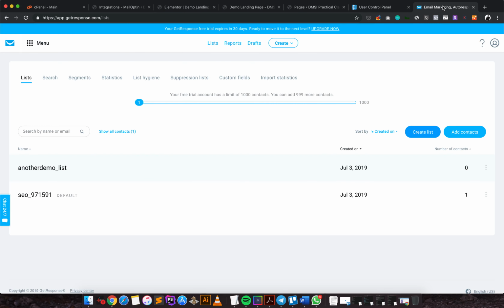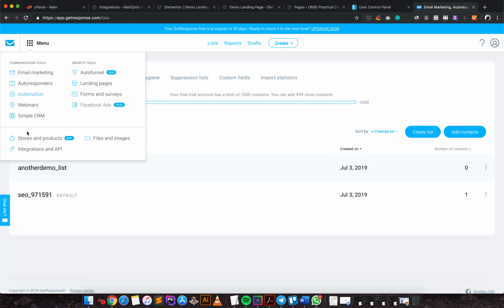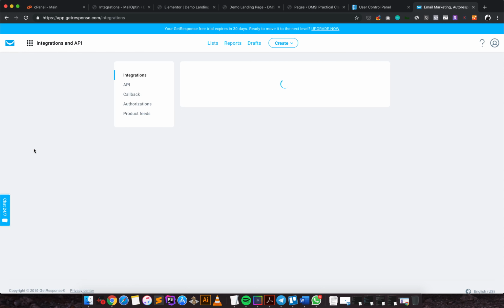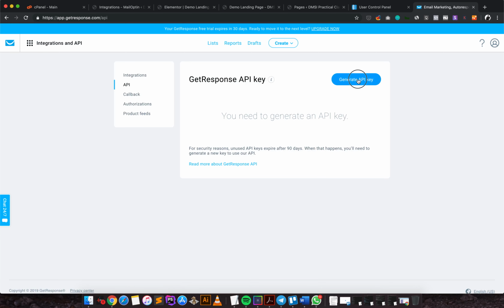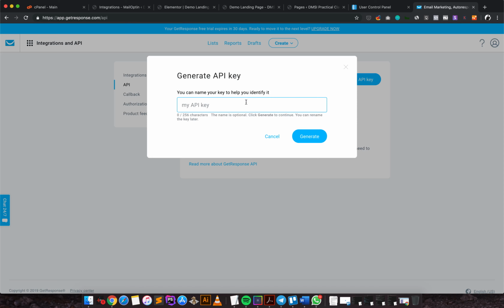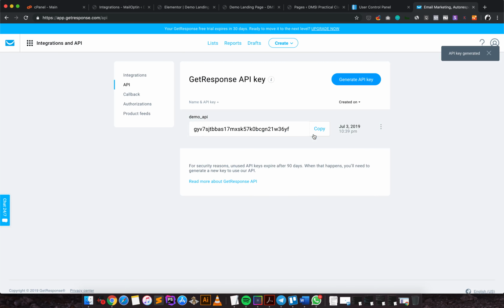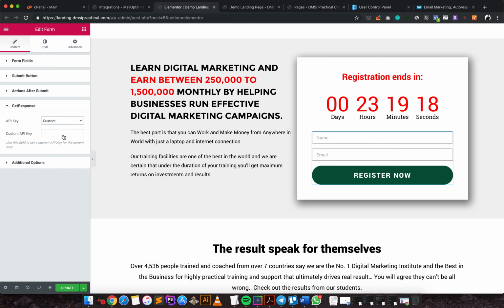I'll come back to my GetResponse account, come to the menu right here, select integrations and API, and then click on API right here to your left. You need to generate an API key. Give your API key a name. I would say demo API. Generate. So this is my API key. I'll click on copy to have it copied. You can see API key copied. I'll come back to my Elementor and I'll paste my API here.